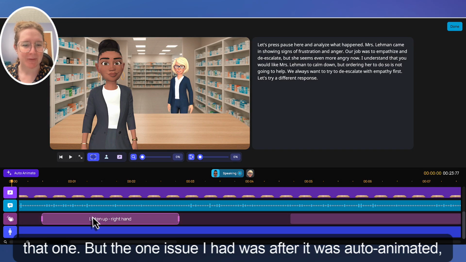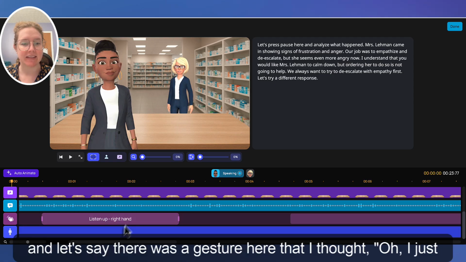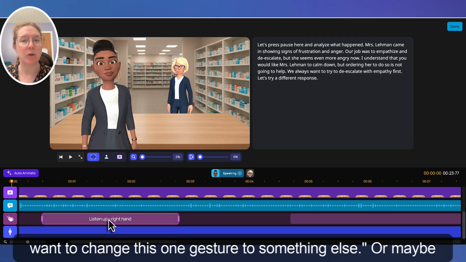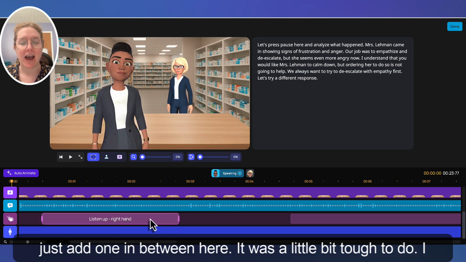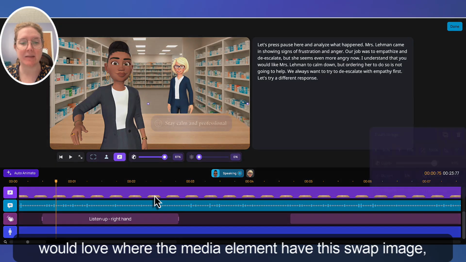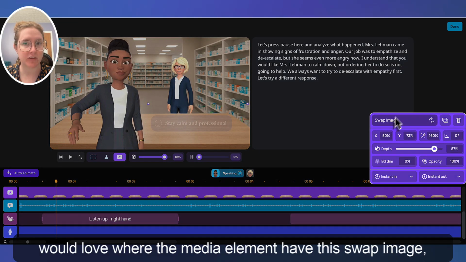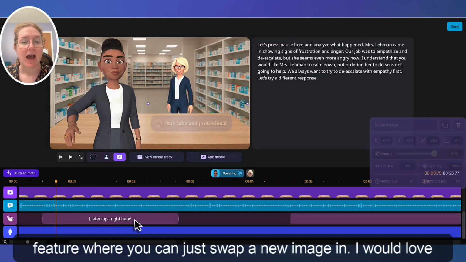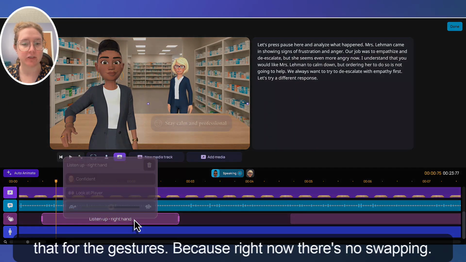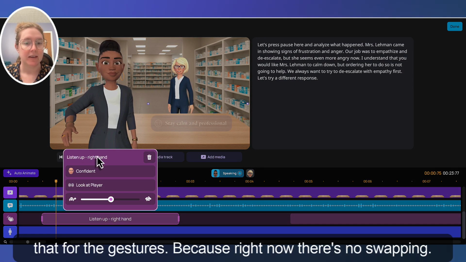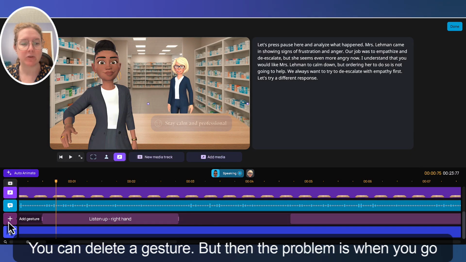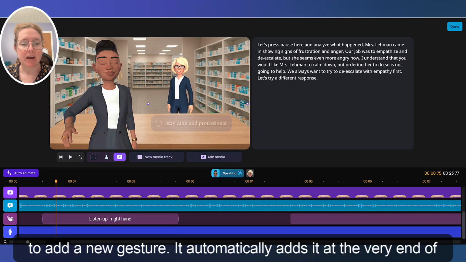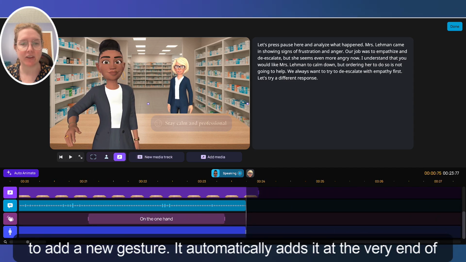But the one issue I had was after it was auto-animated, and let's say there was a gesture here that I thought, oh, I just want to change this one gesture to something else, or maybe just add one in between here. It was a little bit tough to do. I would love where the media elements have this swap image feature where you can just swap a new image in. I would love that for the gestures, because right now there's no swapping. You can delete a gesture, but then the problem is when you go to add a new gesture, it automatically adds it at the very end of the timeline.